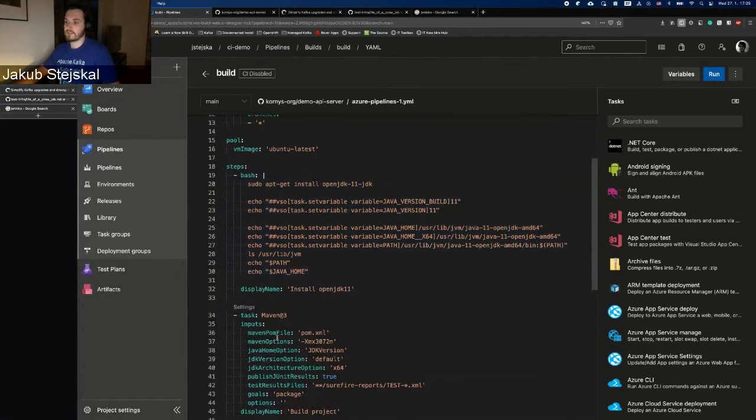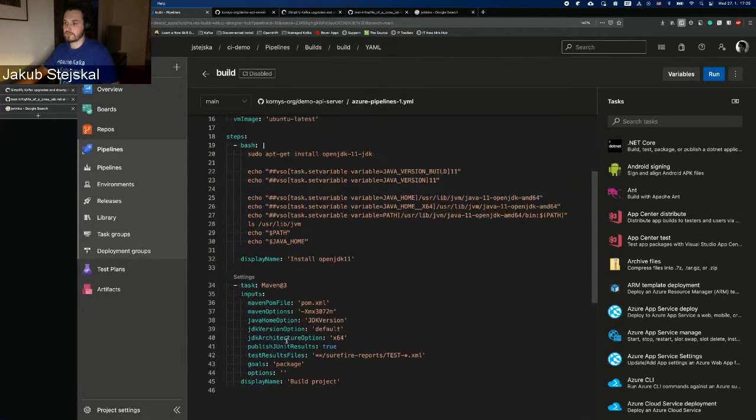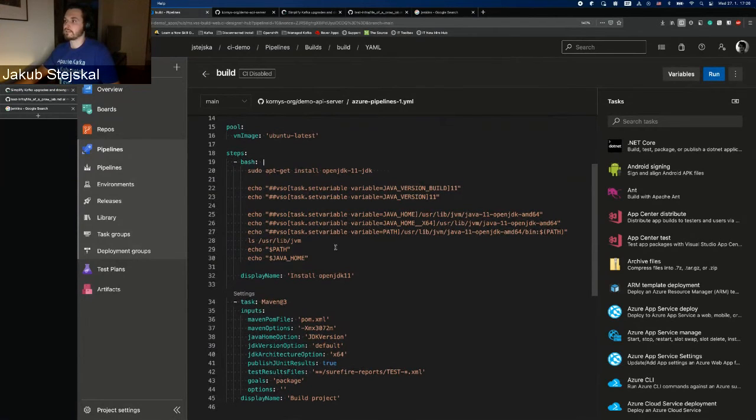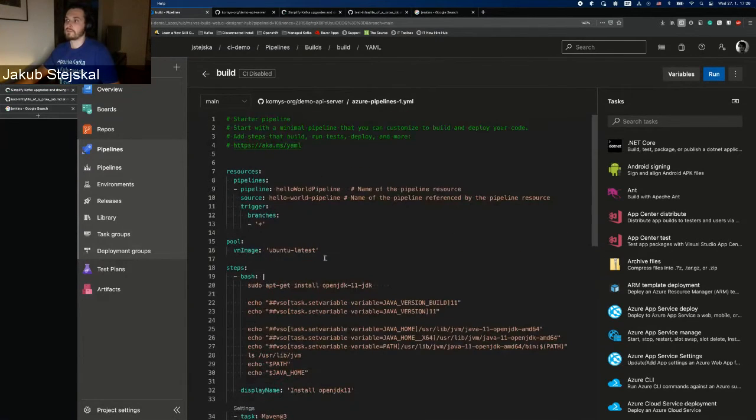You can see that I use Maven task here. You just need to put there some configuration, and it will be basically the same as Maven command in Bash. There is a lot of tasks which are already available, so you just need to go through the documentation and find which you want, or you can create a new one and push it into GitHub, and it will be eventually merged into Azure pipelines.